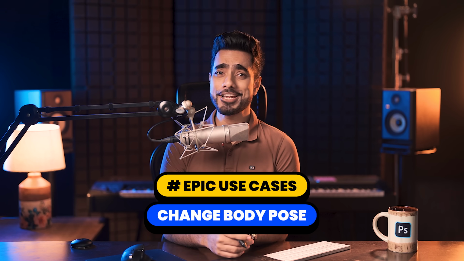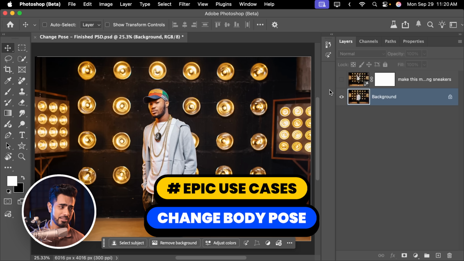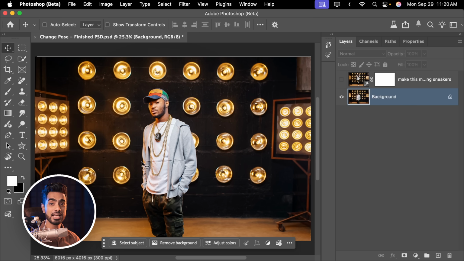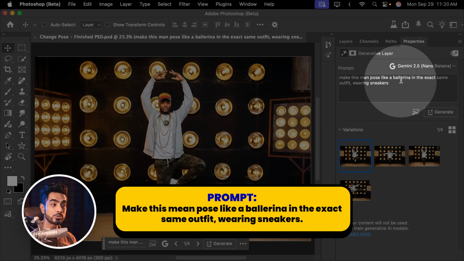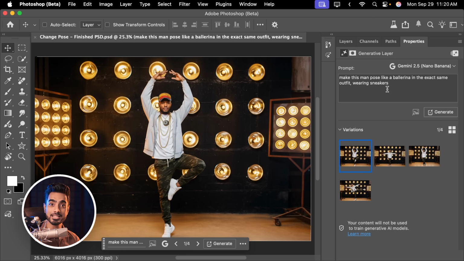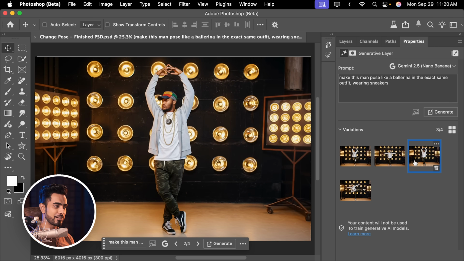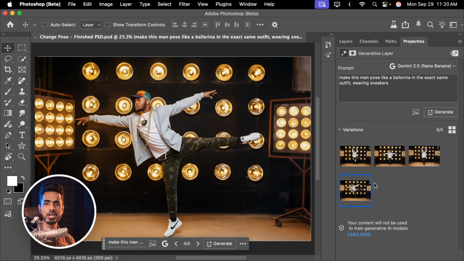You can also, of course, change the entire pose of the body. In this case, when I selected the entire thing and I asked it to make him pose like a ballerina, it changed the outfit in a way that I didn't want to see. So I had to use this prompt. Have a look at the prompt right here. Make this man pose like a ballerina in the exact same outfit wearing sneakers. Otherwise, it was changing it to the ballerina thing. So here's the second, third, oh my gosh. This man is so darn expressive.